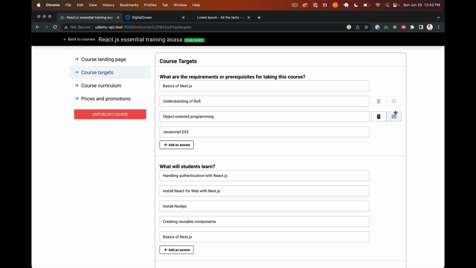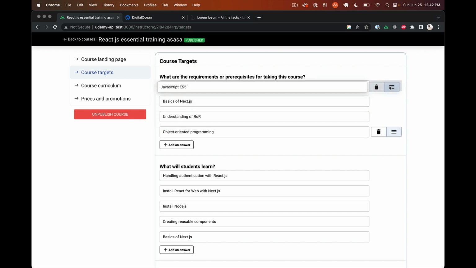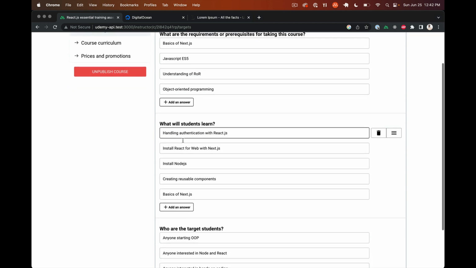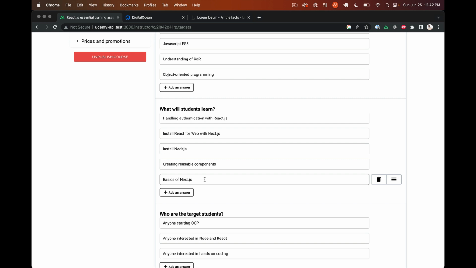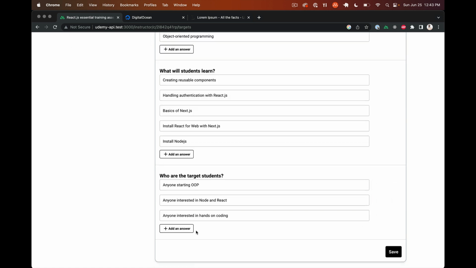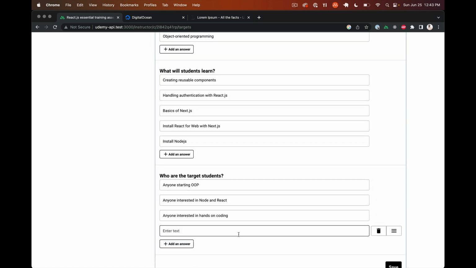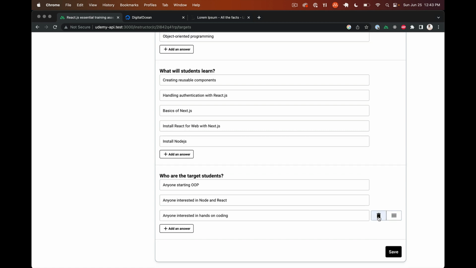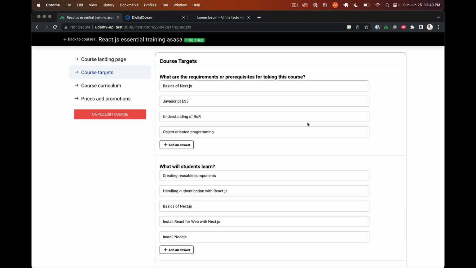You can actually order things around. So if I wanted to reorder how these things appear in the front end, I can simply drag and drop them around, save, and that information gets persisted in the back end as well. Here we have the information on what students will learn in the course. Here I'm setting the target students. If I try to add something here with no text and I try to save that, I get a validation error saying this is required, which is what we would expect. This is going to be rendered in the front end when the students look at the course to see what the prerequisites are, what they would learn, and who the ideal students should be.